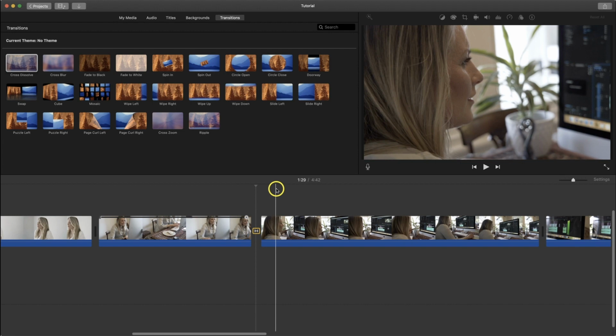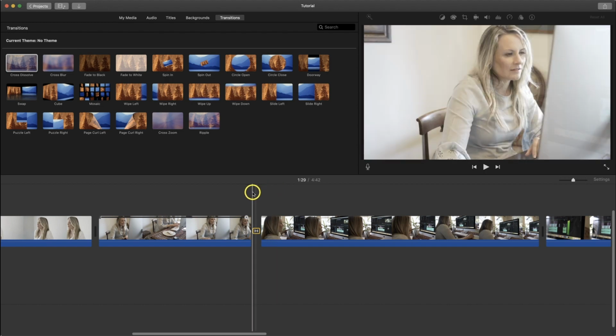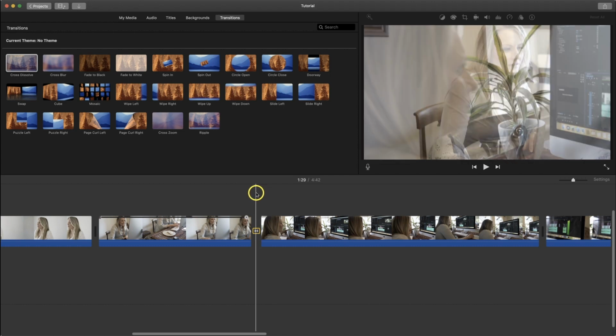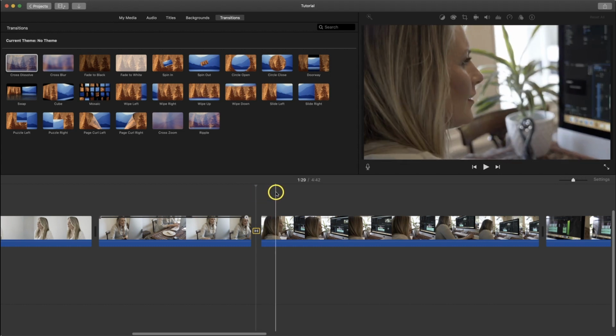Just be careful using lots of transitions in your video. It's kind of a giveaway of a beginner editor if it's overdone a bit. So use them sparingly. They can be quite useful when you're hiding a jump cut or something like that.